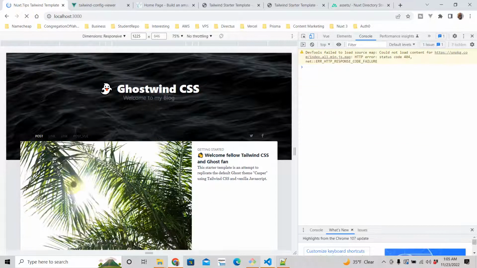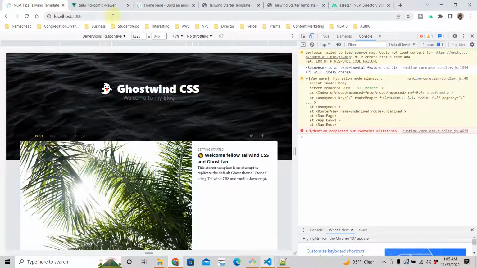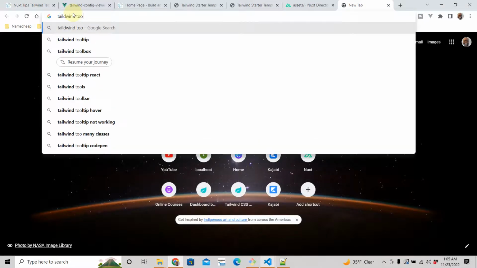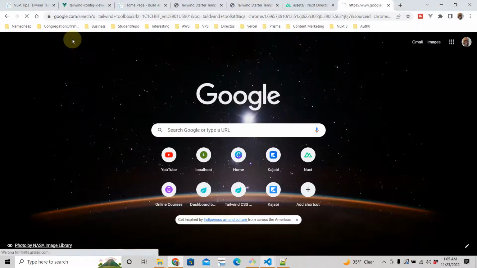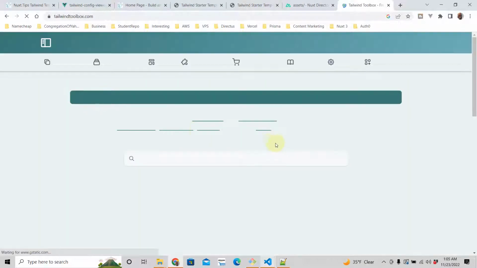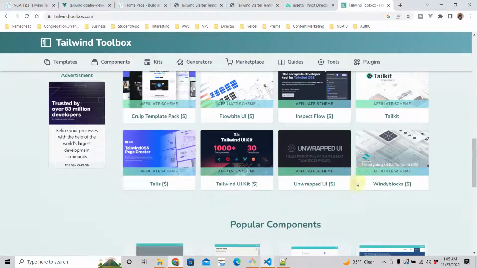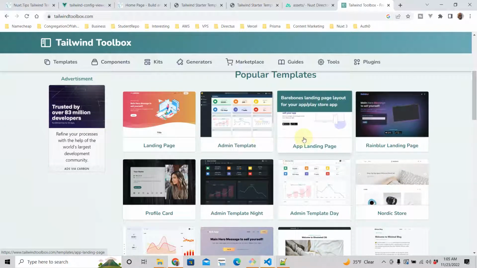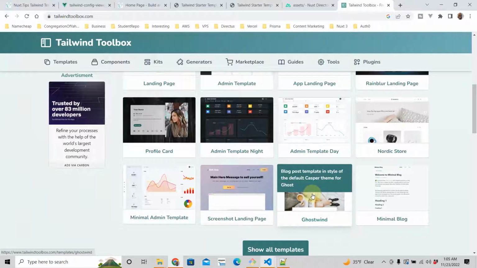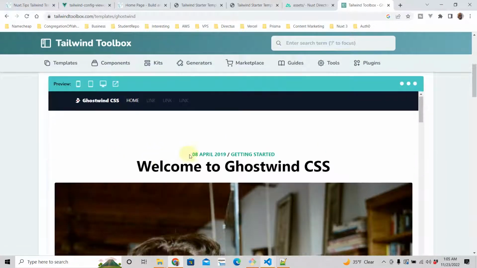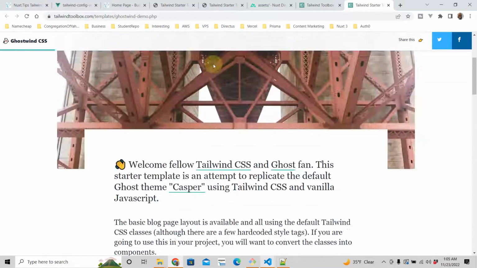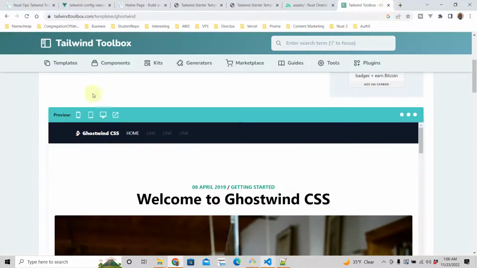But we have successfully converted this Tailwind toolkit Ghostwind template into a Nuxt app. So we're done. No, we're not done. That was just the beginning, right?